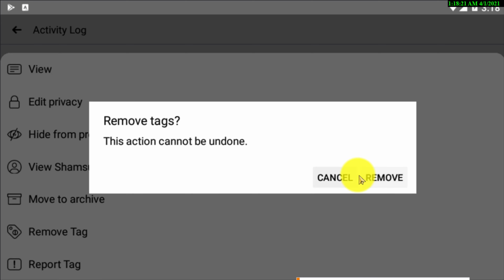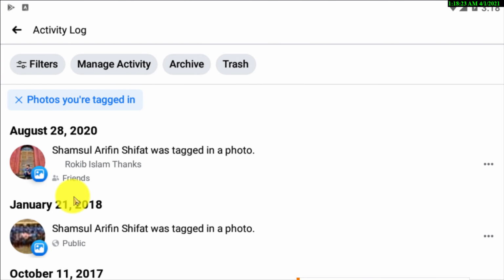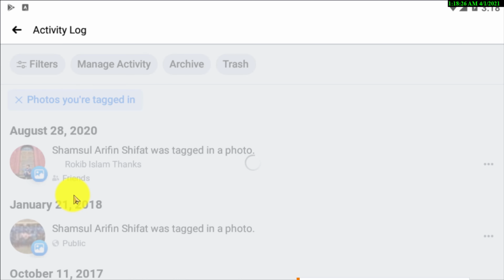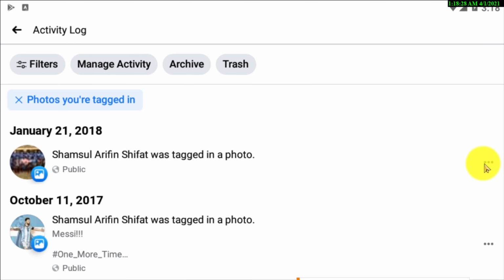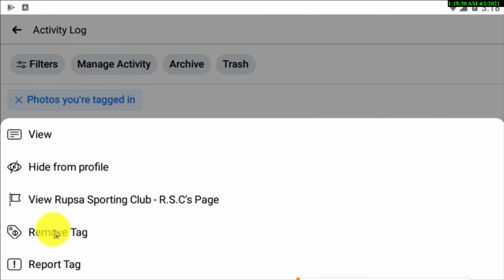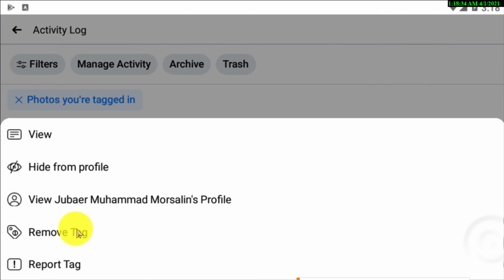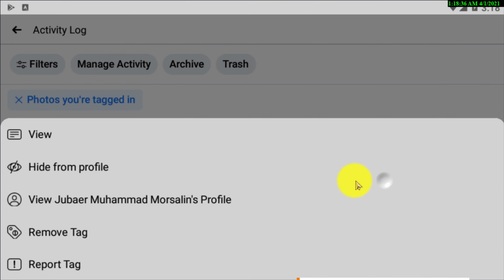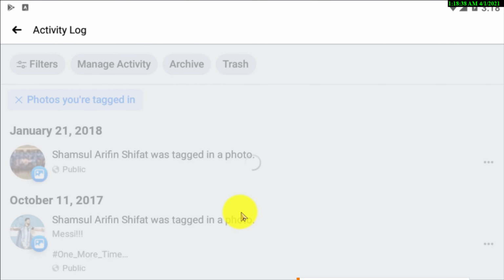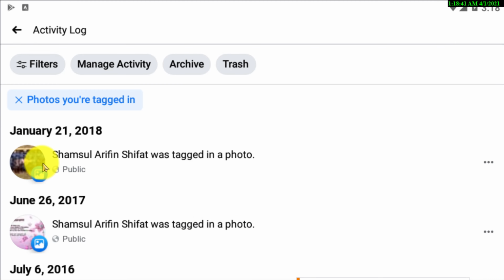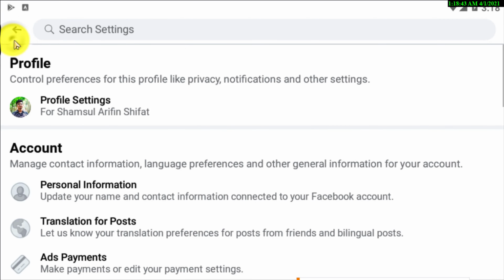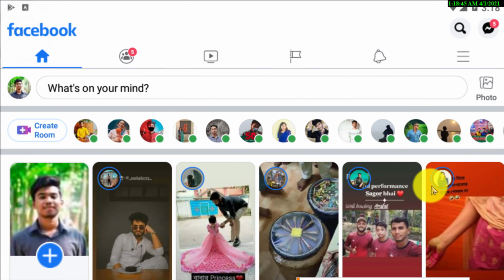If you want to remove the tag, you also can remove it. Okay, so as you guys can see, I have successfully removed the tag, right? You need to click on the three dots. Now you also can hide these tagged photos from your timeline, and you can do whatever you want. So yeah, that's how you can delete any photo that you are tagged in on Facebook.